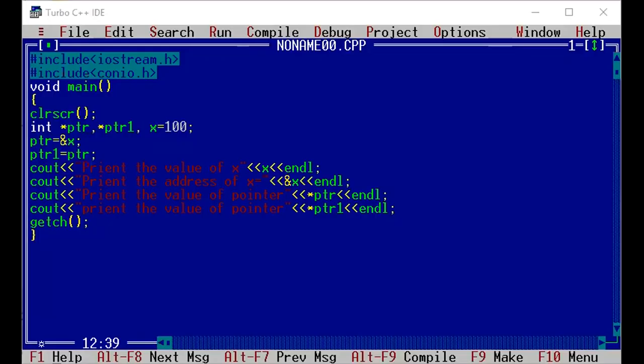Our next topic is pointer arithmetic. In the case of an integer type pointer variable, if the pointer variable is incremented, then the address of the pointer will be incremented by 2 address spaces. This is because one integer value takes 2 bytes to store. So the increment in address will be of 2 positions.